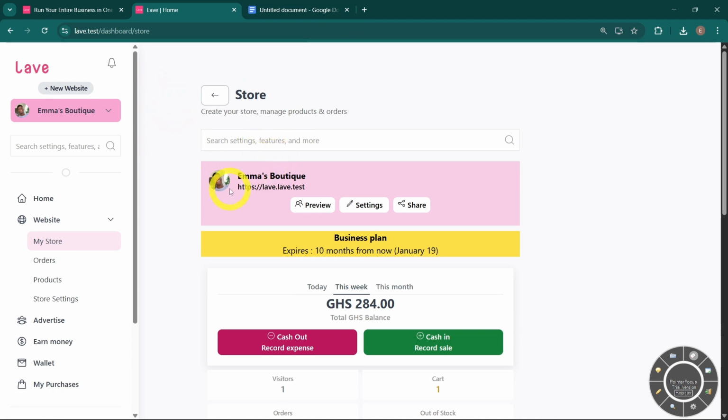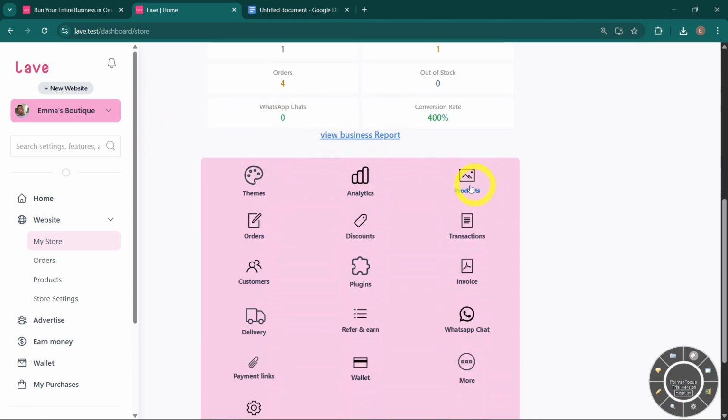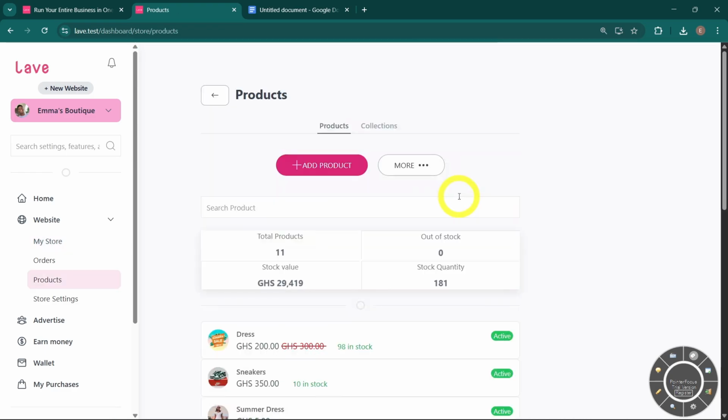So this is how to add products to your website. You're going to scroll down to products. You're going to click on add products.